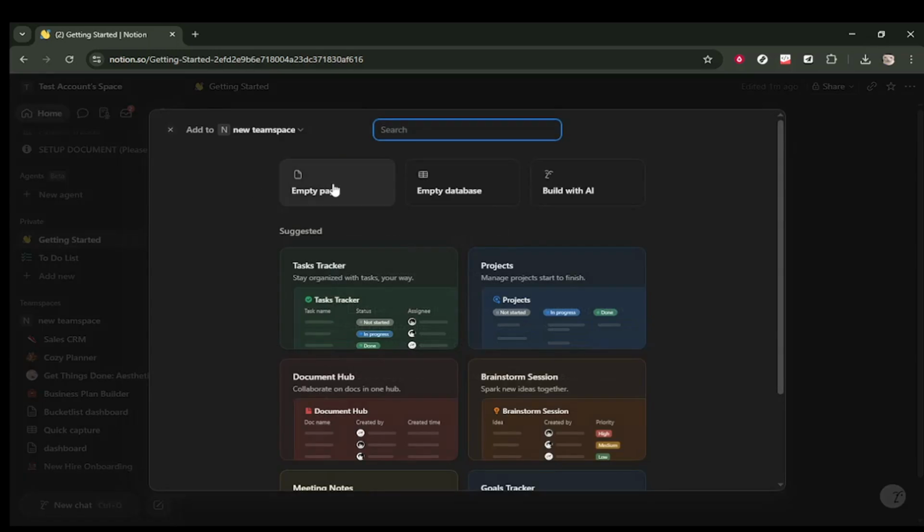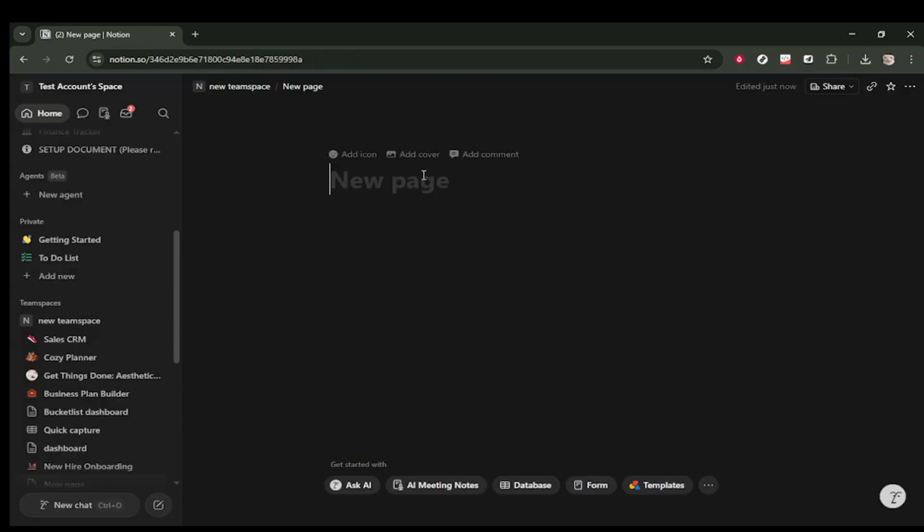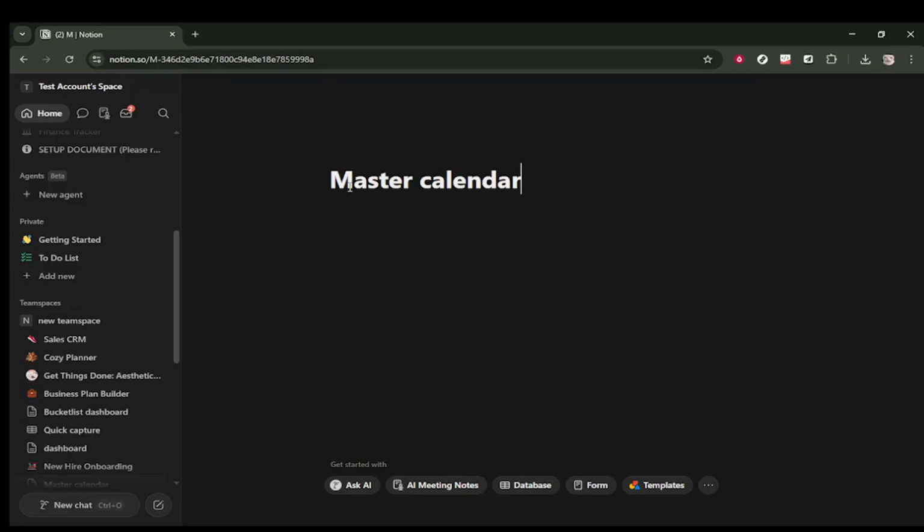On that new page, click into the empty area to place your cursor, then type /calendar. As you type, Notion will show a menu of blocks you can insert. From that menu, choose the calendar option under Database. This creates a database-style calendar view on the page.